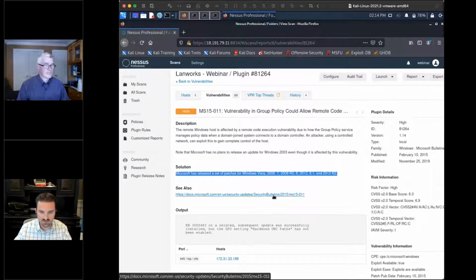Not even that, it gives you the security bulletin. So you can actually click on this link, find the patch, and apply that patch to the system. So we know that this one is vulnerable. After we patch it, we can run the scan again and be able to verify that that patch has been applied, and as well the risk has been mitigated. Okay. So at a high level, that's what a vulnerability scan looks like.